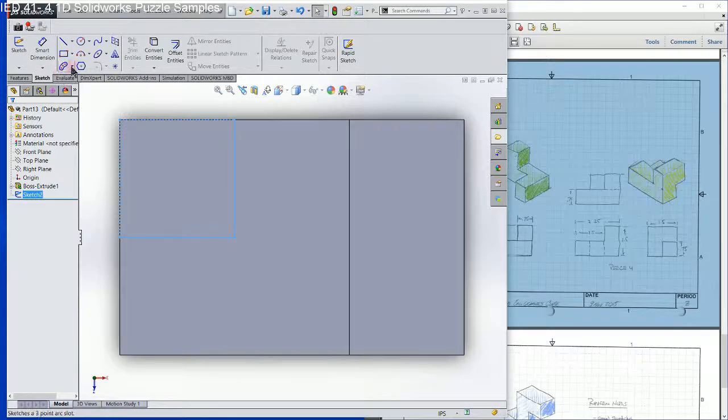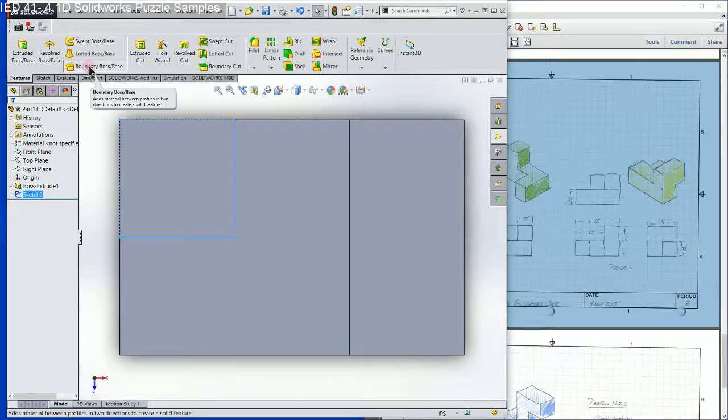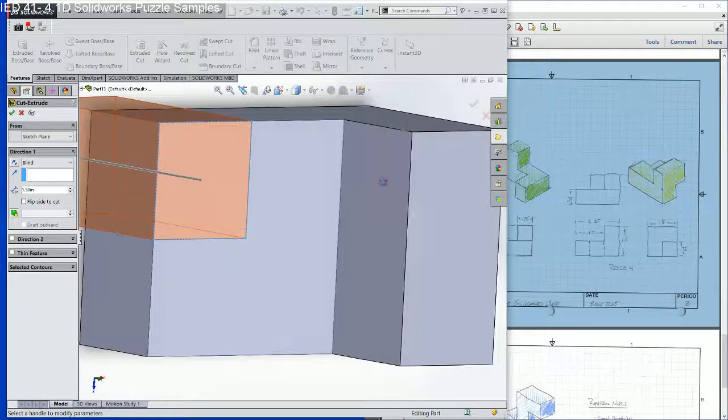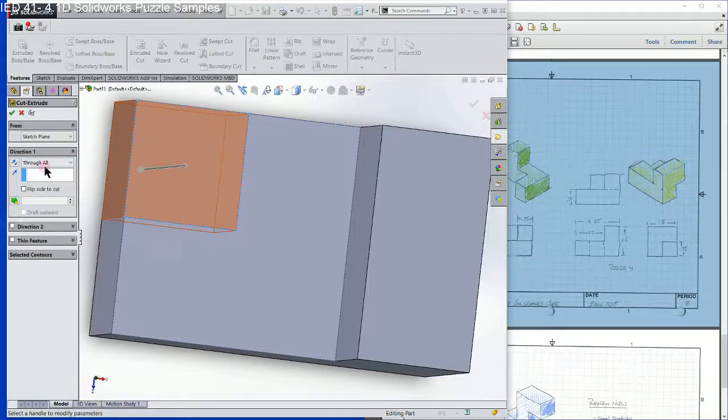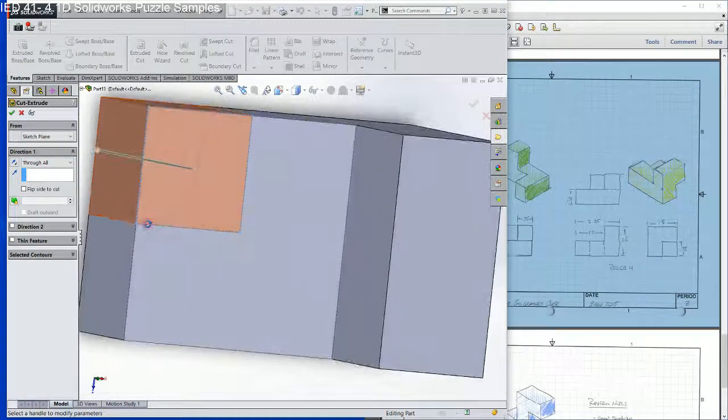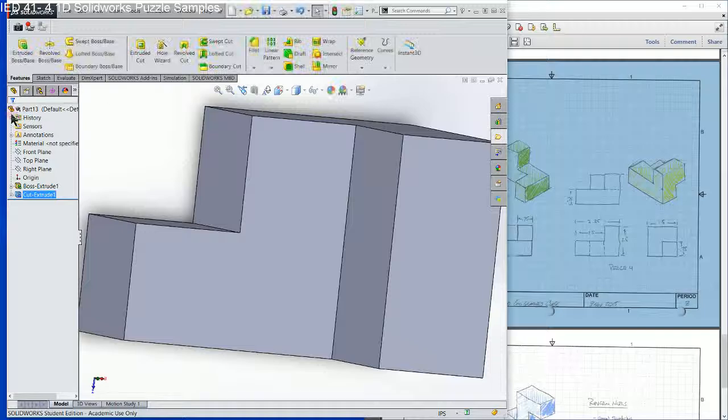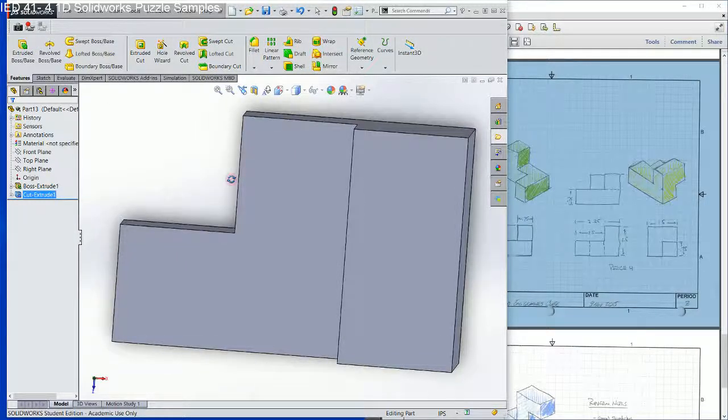Exit my sketch. Go to Features, and this time I want to cut. So as we roll the model around, you can see that it's trying to cut blind at 1.5. And what I really want to do is cut through all. That through all command will cut through all surfaces that are in contact with it. Contour is sketch 2. Accept it, and I cut out that piece of material.